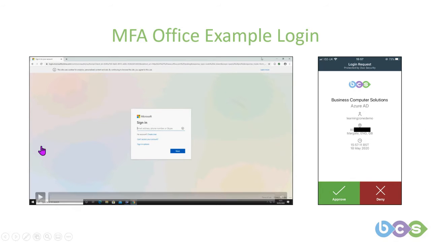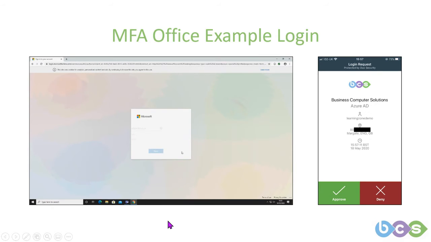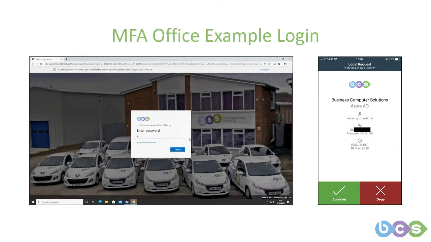Here's an example of jumping onto the online portal. So we type in our username and hopefully a password in a second. Has it paused? Oh, sorry, I clicked off the screen. Once we type the password in, we get a slightly different screen.